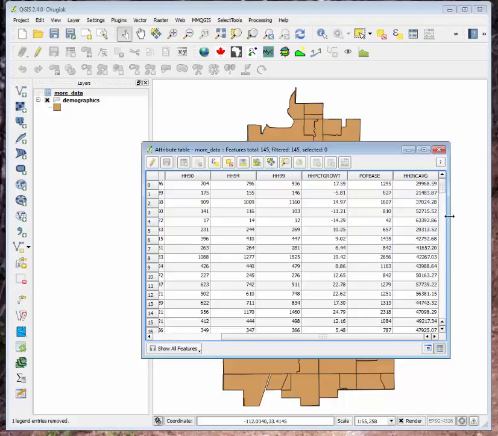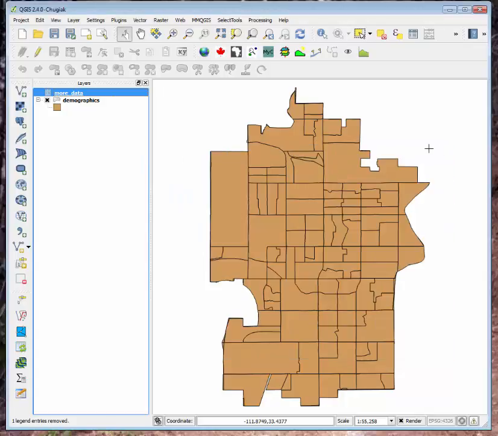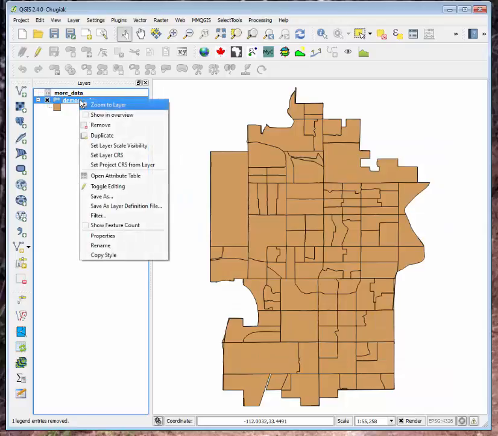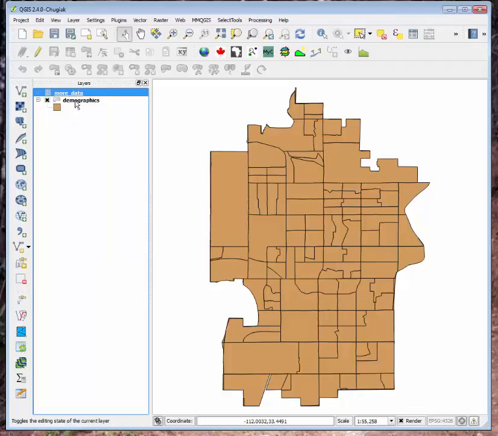Okay, so now what we want to do is do our join, and you always want to start with that file that has a spatial location, so that we're pulling the data to our spatial location. The more data doesn't have any spatial location, so if we were to join it backwards, that is, start with more data and pull demographics to it, we'd lose our map. We'd lose our spatial information.